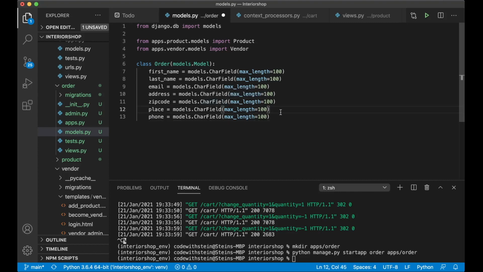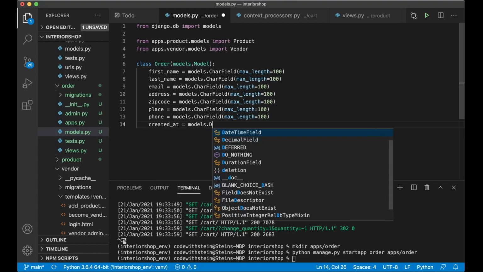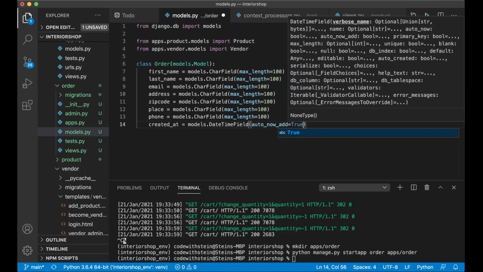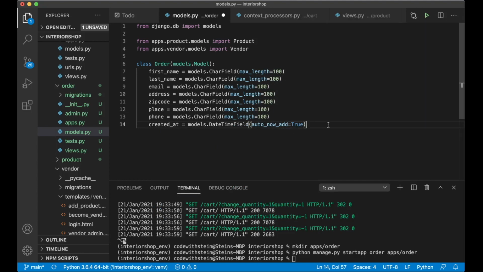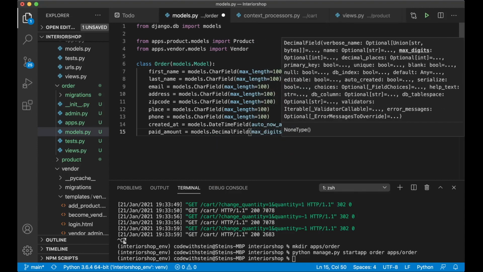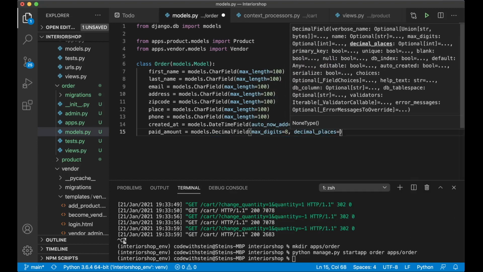And then I want to create one field for created at, so we know when the order was created. created_at equals models.DateTimeField. auto_now_add is True, so it is automatically filled in when we create a new order. Paid amount, just so we know how much the customer paid. models.DecimalField, max digits can be set to 8, and decimal places to 2.